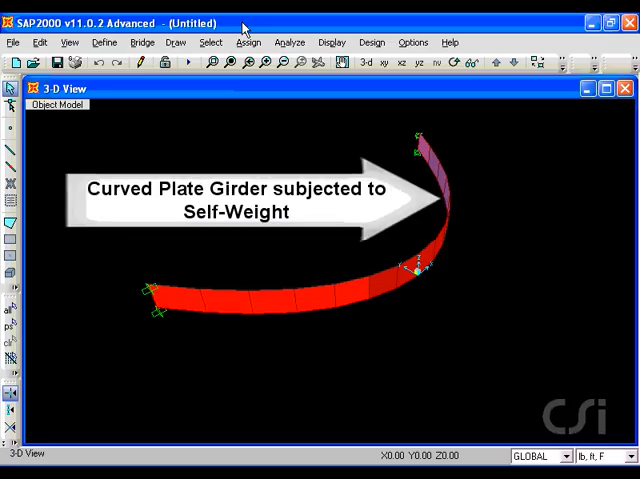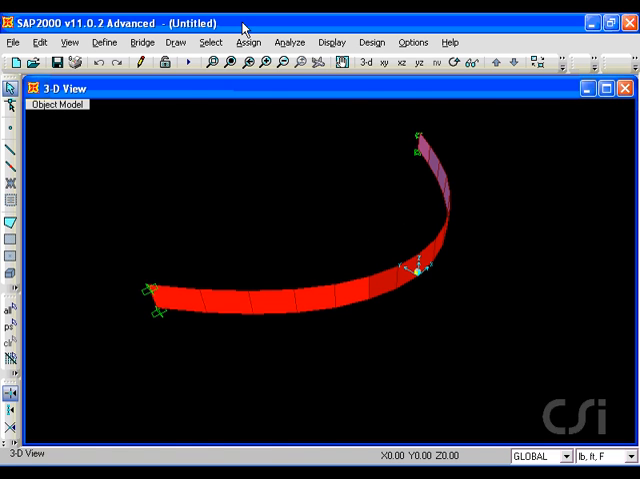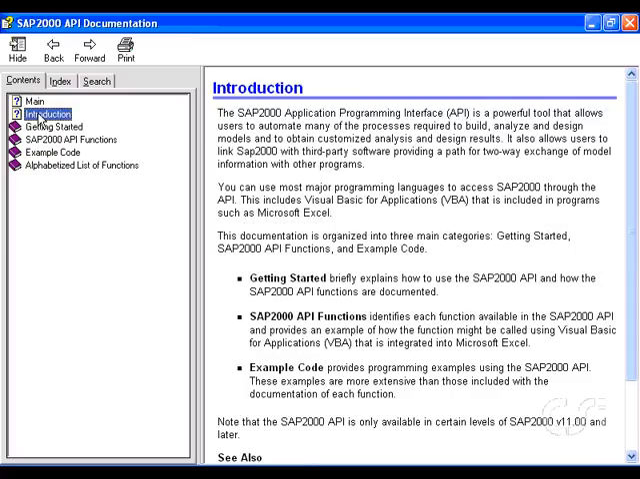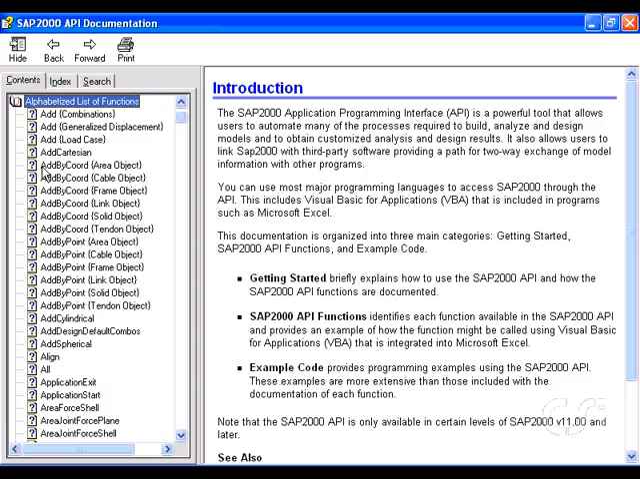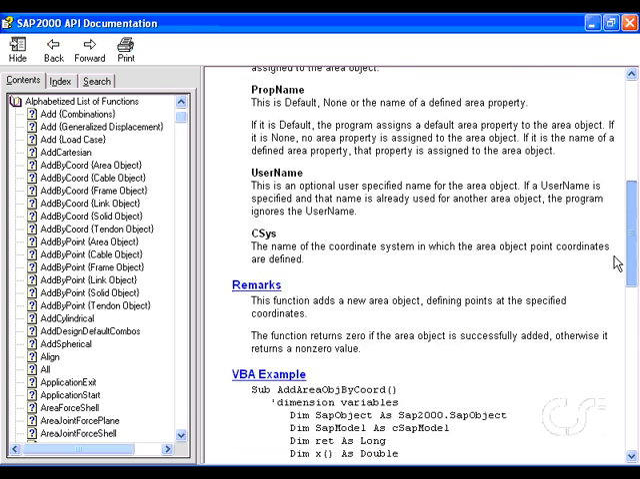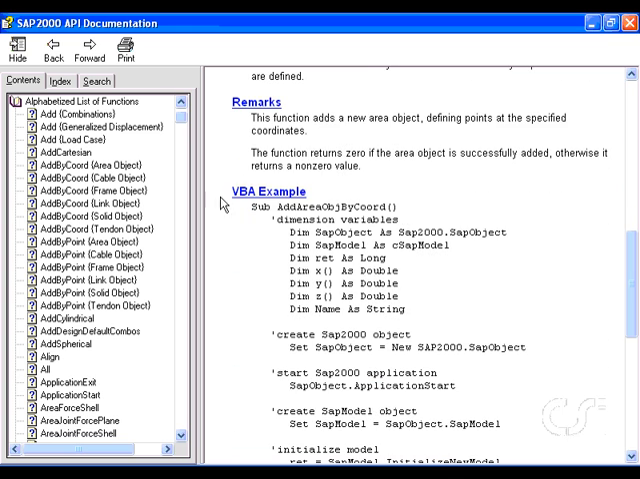Our model for this tutorial will be a curved plate girder with fixed ends subjected to self-weight. Included with the SAP 2000 API license is documentation that describes all of the functions in detail. Chapters include an introduction, getting started, API functions, example code, an alphabetized list. For each function, detailed information on the syntax, the Visual Basic procedure, and the parameters is provided, along with remarks and sample code using VBA.